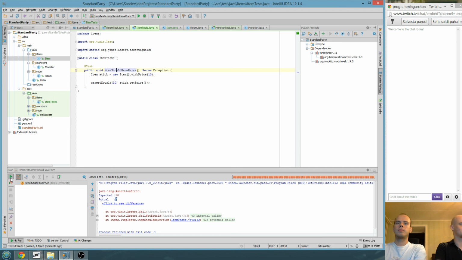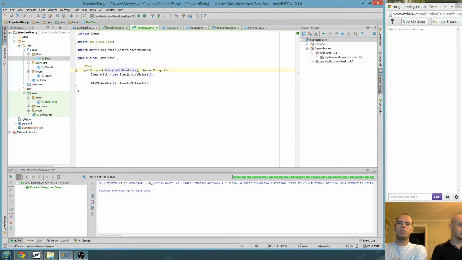Do we have this one? Yeah, this should be the test running button. Great success. Just checking. Okay, they can see the code. Oh, it's good. Great. Okay, so we have an item. It has a price.